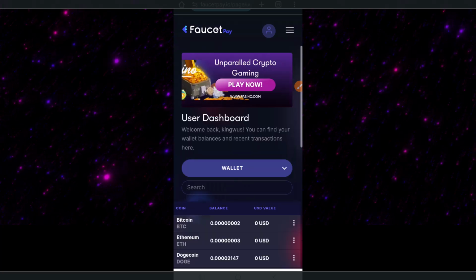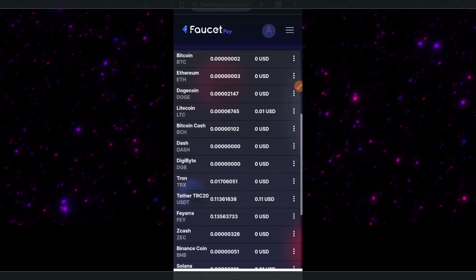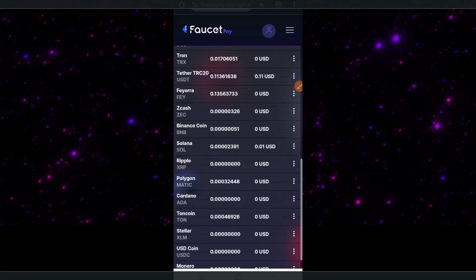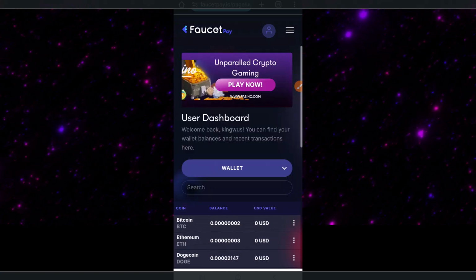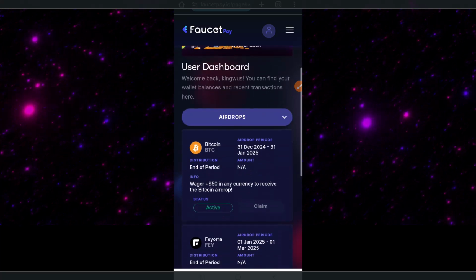So if I tap on wallet, it will display all my wallets that are available here. You can see the earnings I've made also will be shown. The coin, the balance, and the USDT value also will be shown, as you can see from here. You can also click on it again to move on to airdrops. If there are any airdrops available, when you click on that, they will be shown right there.